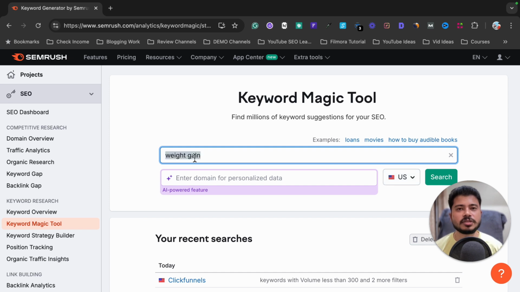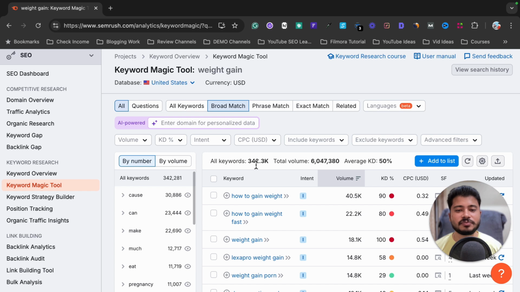So for now, I'm going to do keyword research for weight gain and I will try to find easy to rank keywords related to weight gain with the SEMrush Keyword Magic Tool. So let's enter weight gain here, and as you can see, I have selected United States as the country. Let's click on search. As you can see, it is showing me 342,000 keywords, which is a huge list. So it seems very difficult to find easy to rank keywords from this huge list. So what we are going to do is apply some filters.